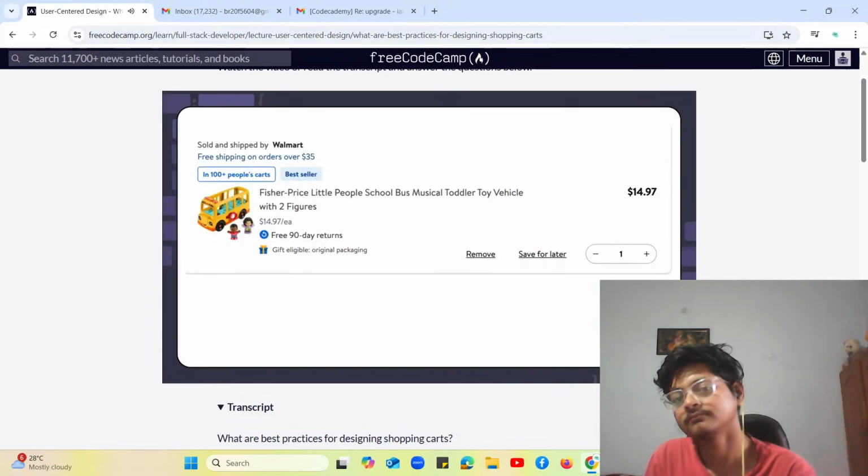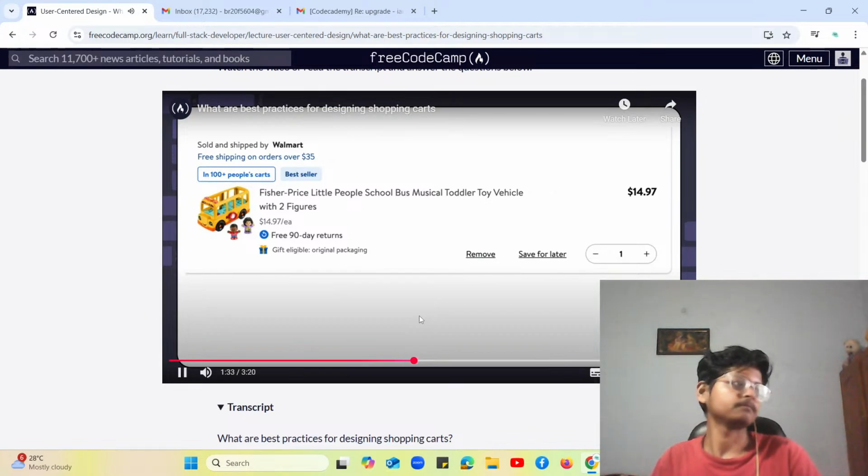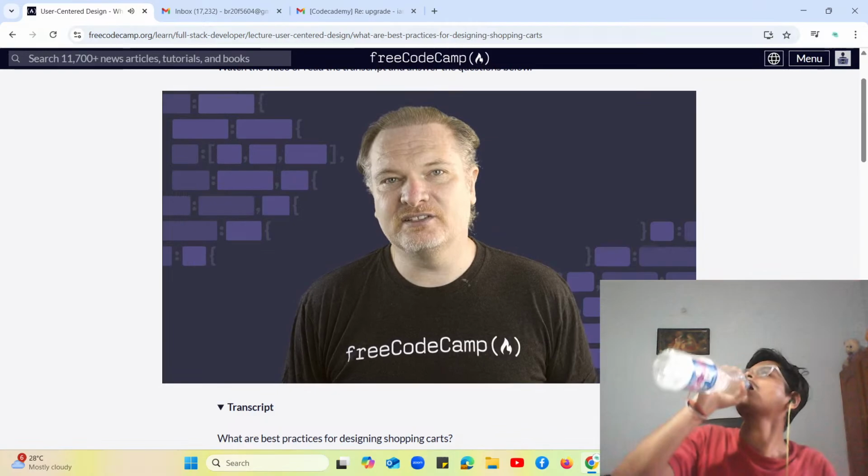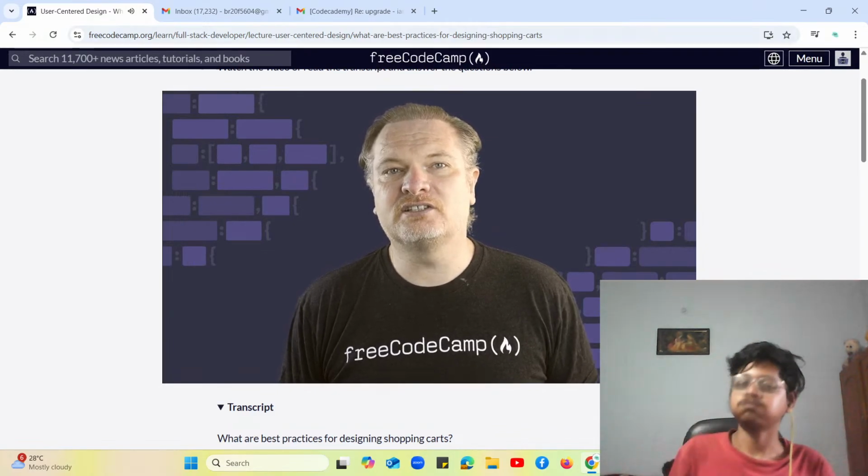You'll also notice that there is a remove button next to each item in the cart. This allows users to easily remove items from their cart. You don't want to make it difficult for users to remove items from their cart, as this can lead to frustration and abandoned carts. Another consideration is the shopping cart icon itself.